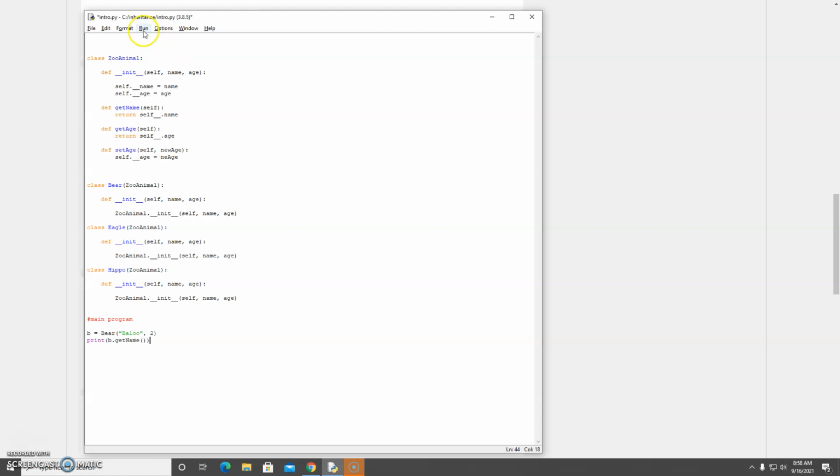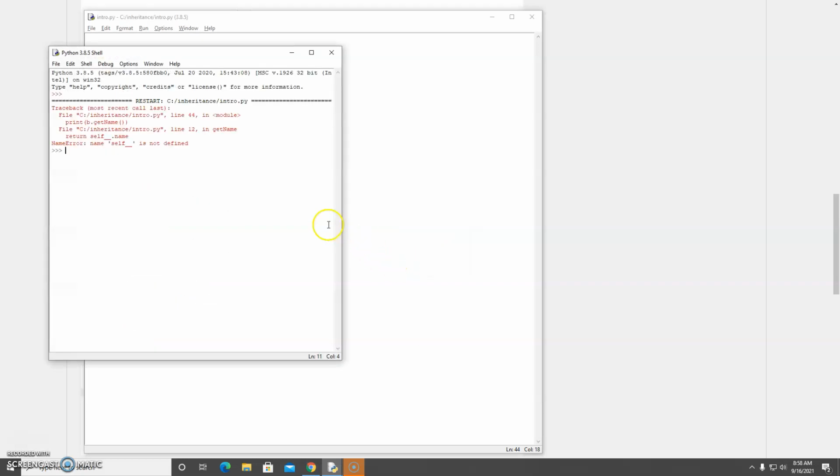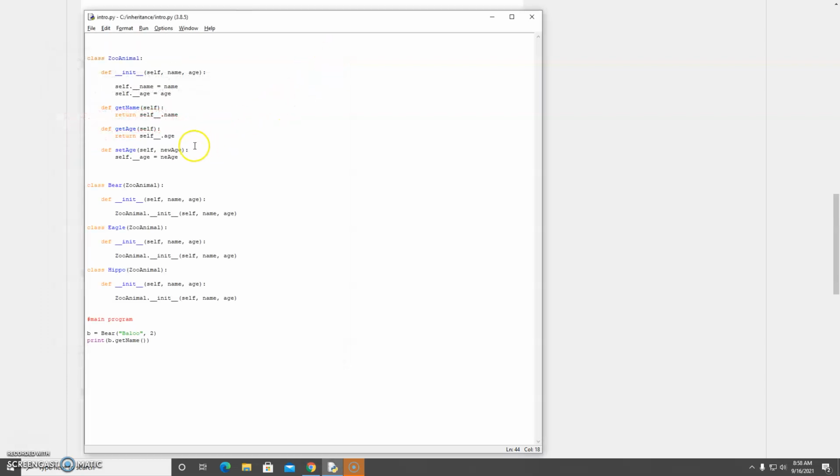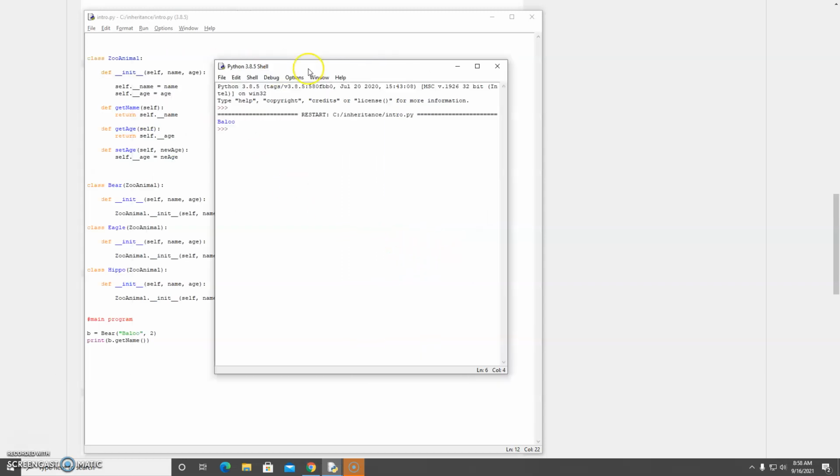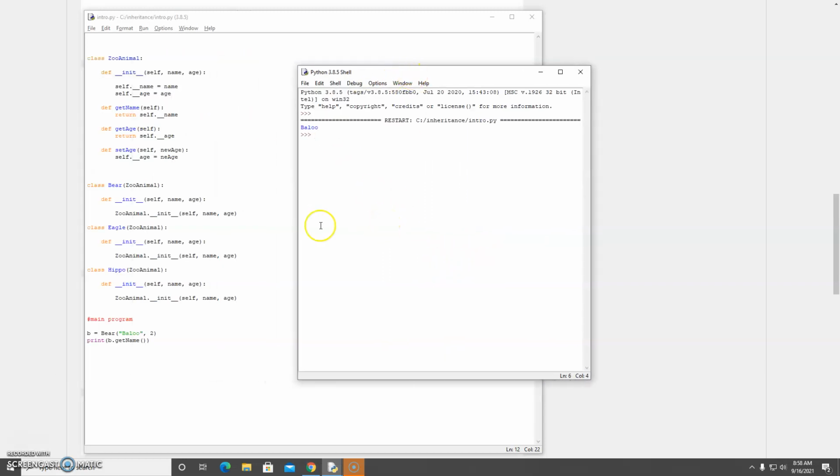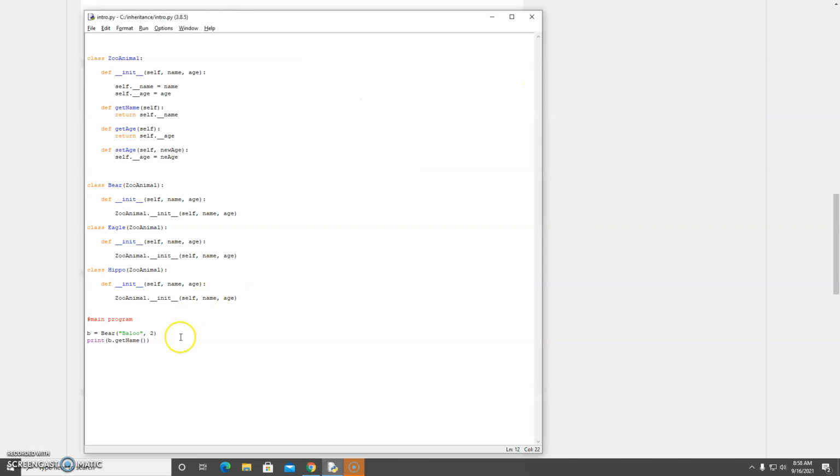So let's run this program and see what we get. What have we got here? Return self dot age. I've done the same thing. So it works. All of this works. Now let's check some other things.